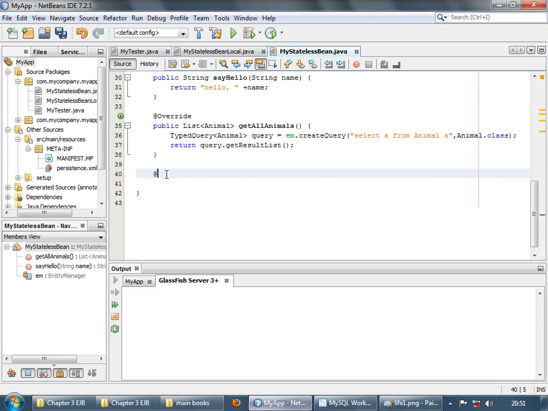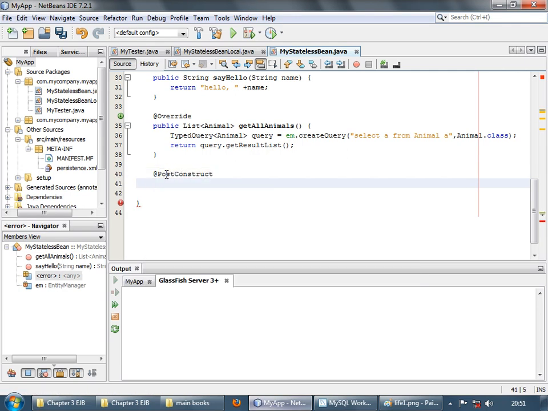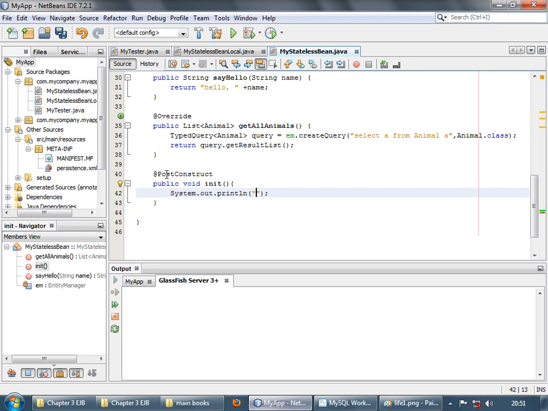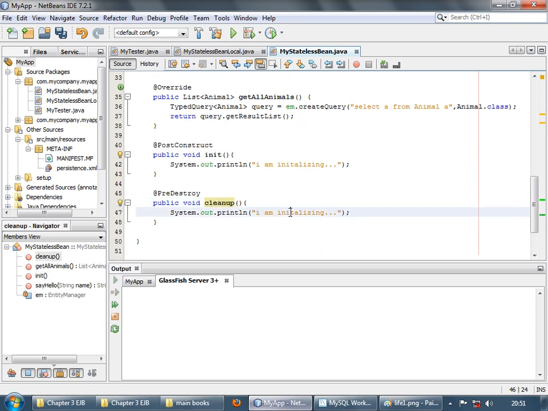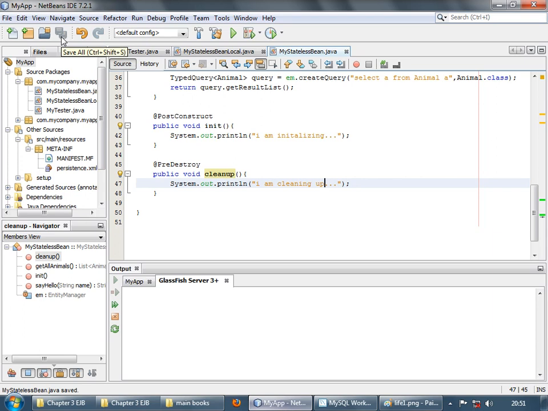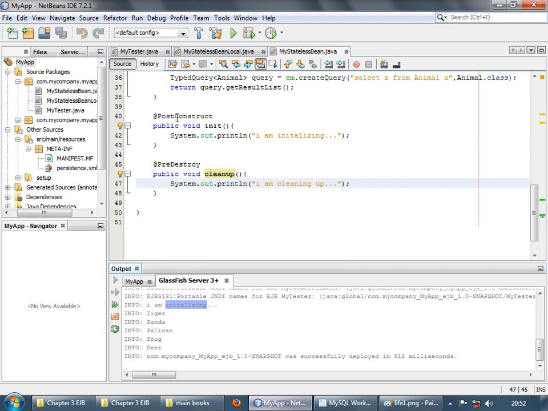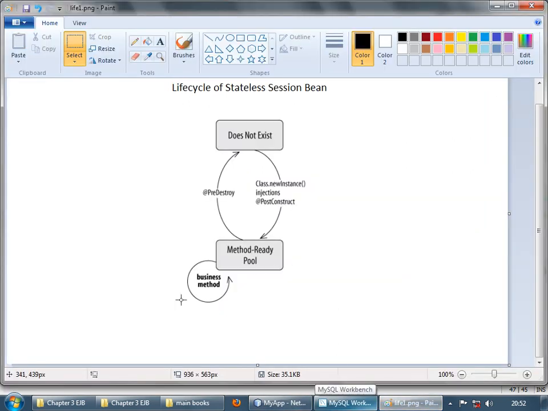Now let's code these lifecycle methods, post-construct and pre-destroy. Okay, post-construct, public void init, and let's print something. And let's create another method for pre-destroy. The annotation is pre-destroy, or rather let's name it cleanup. Okay, I'm cleaning up. Okay, now let's save and run this application. So as you can see, the post construct method has run before a method was able to service the client. So as mentioned in the diagram, this method runs before it can accept client requests.